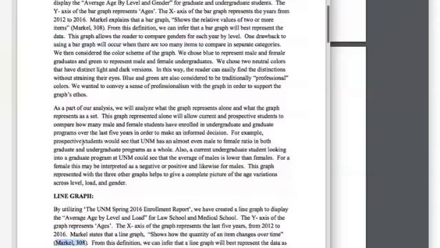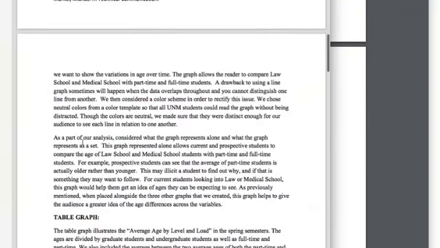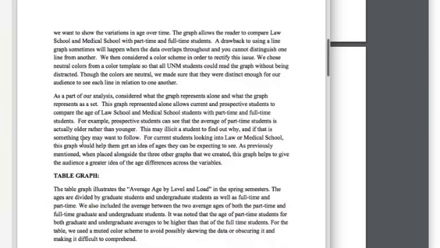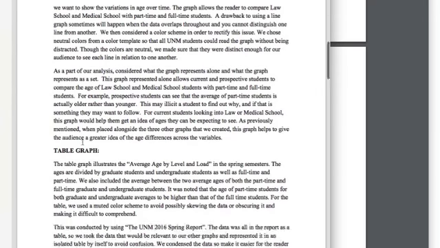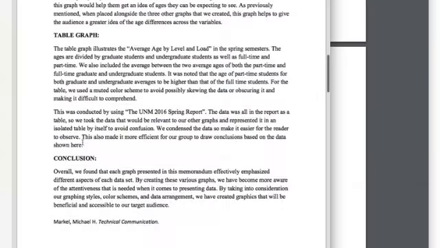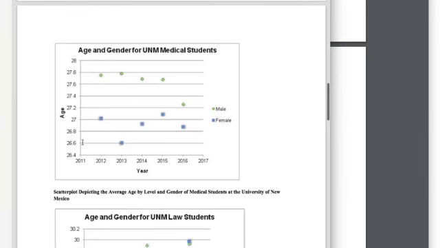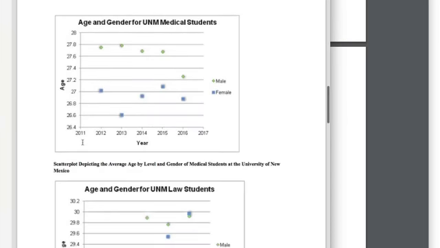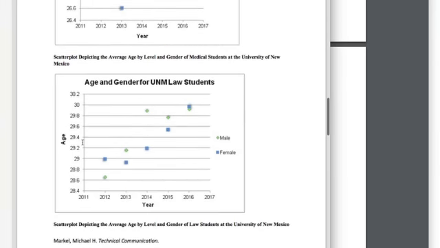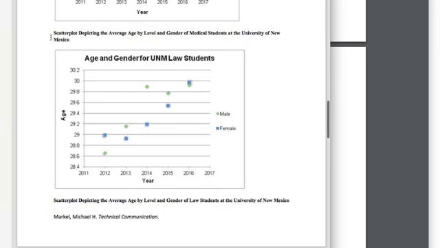So in each section, they have 2 paragraphs. This is great. They perhaps even provided more content than they needed. This is basically the preface to showing me their graphics. And then they have them here. Age and gender for UNM medical students. They got this data out of that original data set. Age and gender for law students. They have a caption underneath each image, which is great.